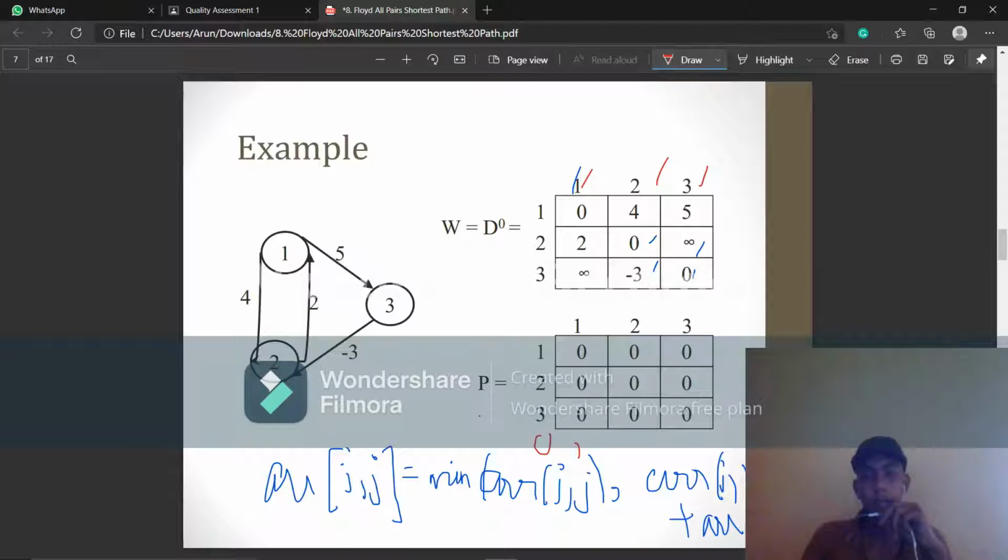Here i comma k, with i being 2, so 2 comma k is 1, so 2 comma 1 is 2, plus array of k comma j. So k is 1 and j is 2, so 2 comma 2. So 2 comma 2 is 0. So from 0 and 2, the minimum is 0, so 0 will be stored here.